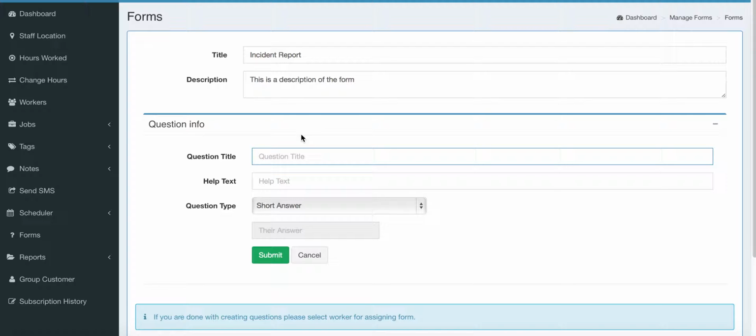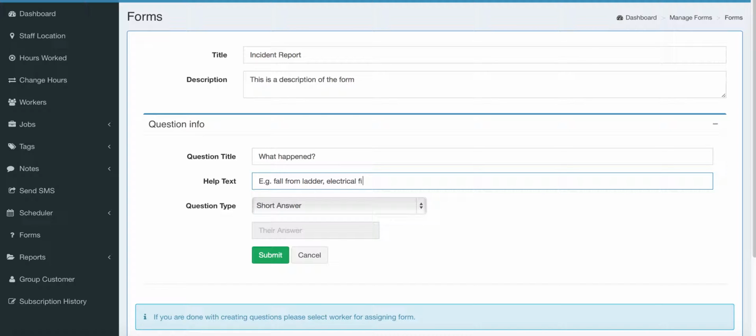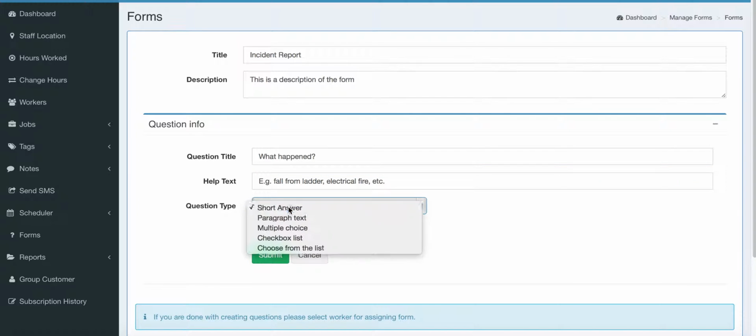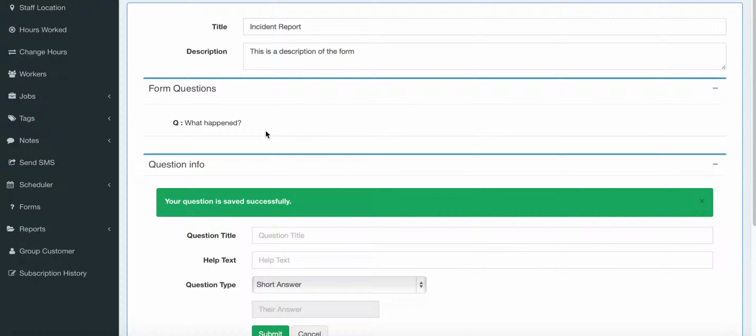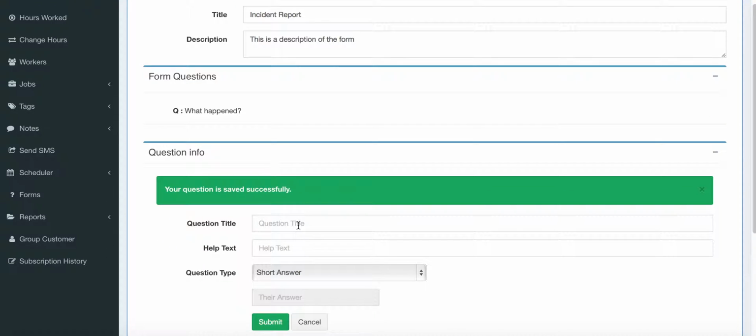So let's first say, first question is what happened? For example, this is kind of help text. Example, maybe fall from ladder, electrical, fire, etc. And we'll make that a short answer. And we're going to submit that first question. Okay, so we can see up here that that question is going to show up for us, so we know that went through. Great.